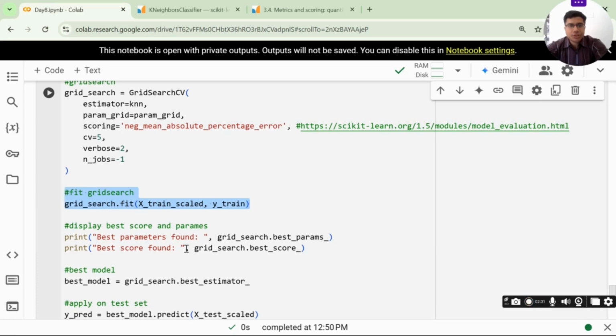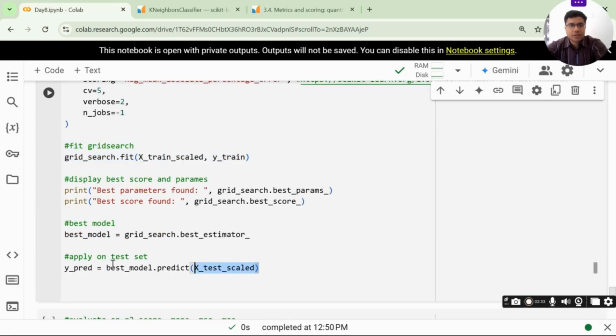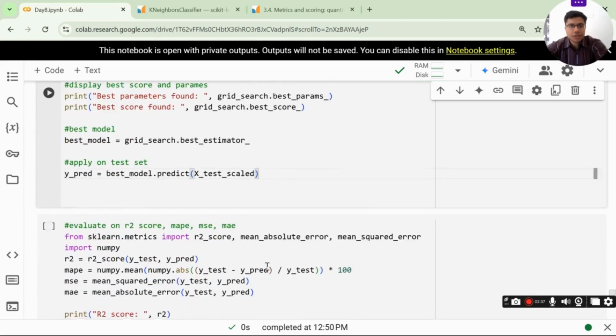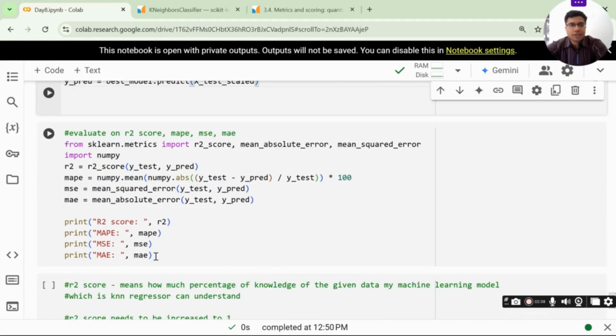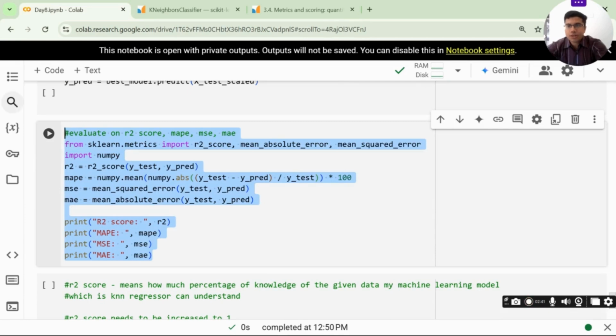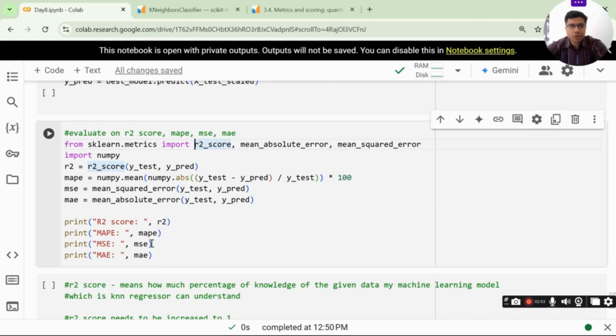Then the same steps are there. First fit on the train set, then get the best model and then apply that on the test set and calculate the regression testing metrics. These are different: R2 score, mean absolute error and mean squared error. These are completely different metrics because it is a regression problem.